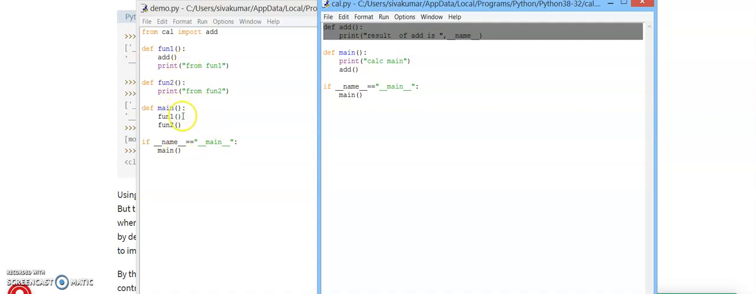The main function will call function 1. So the control will go here and it will call the add function. Once again the control moves here. In the add function it will print the result of add. Here it is name; in this case name is a module name. It will print the name as a module name. So if you see the output, you can predict that.